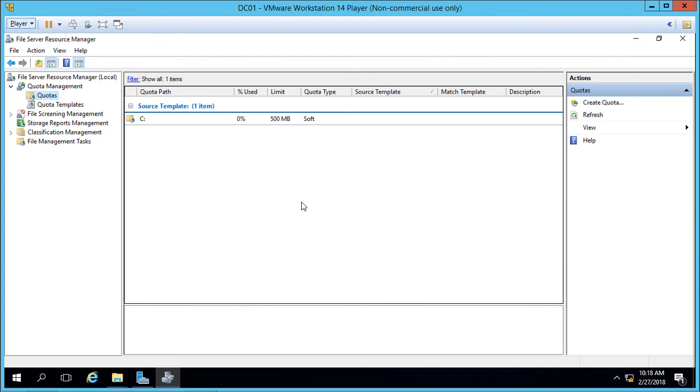If we changed it from a soft to a hard type of quota, then basically what would happen is it would stop the user from saving any additional files once it reached 100% of their limit. So that's how we set up quotas using File Server Resource Manager in Windows Server 2016.